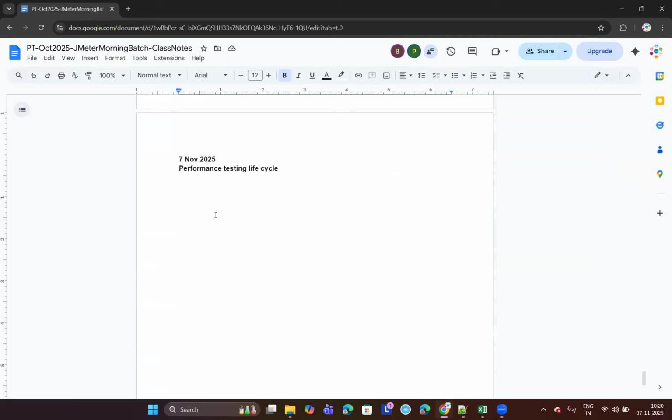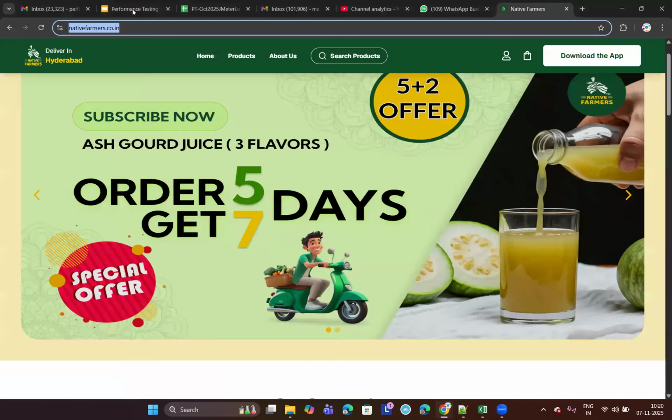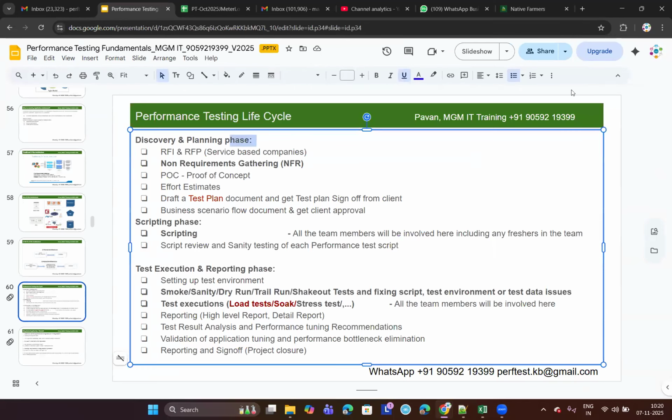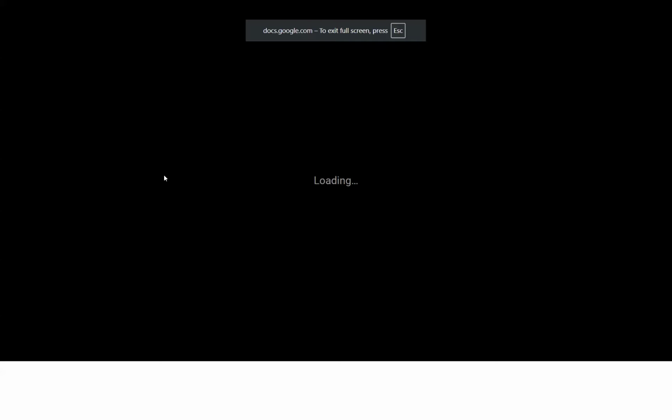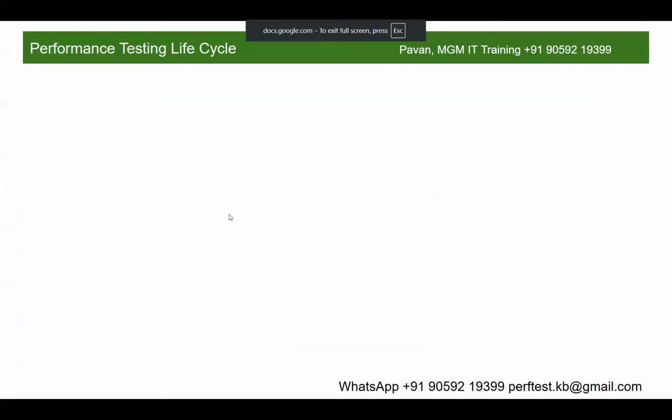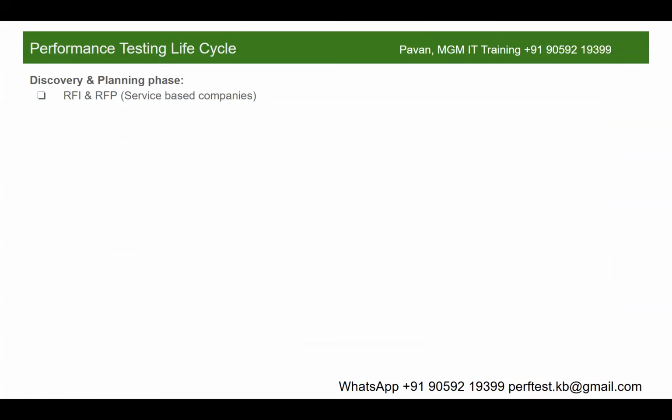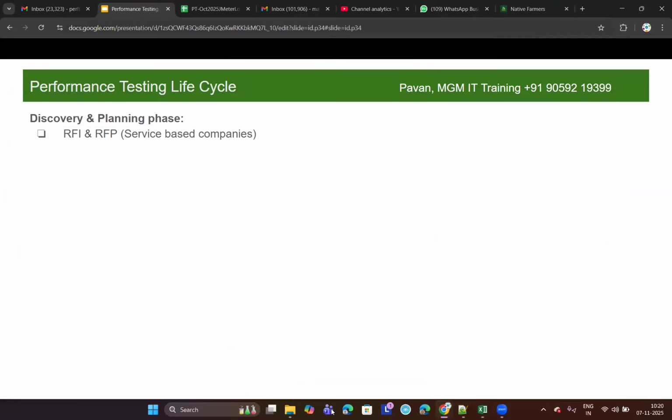They need to decide from whom to get the testing done, right? So for that, the client will float something called an RFI. The performance testing life cycle will typically have three phases. One is the discovery and planning phase. In this phase, clients who are looking for performance testing for their application will float something called an RFI, where RFI stands for request for information.